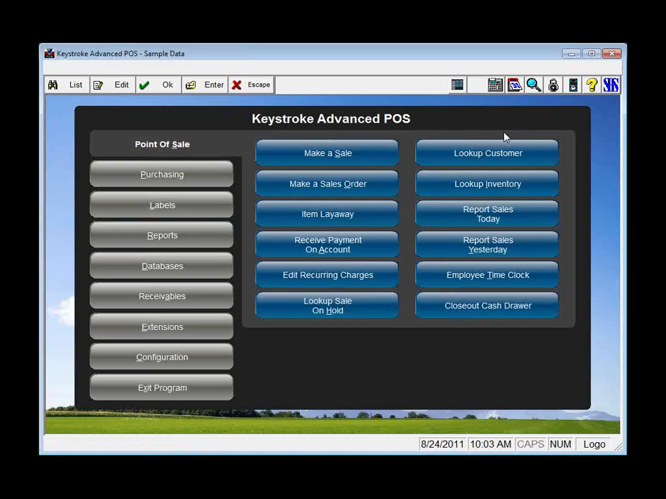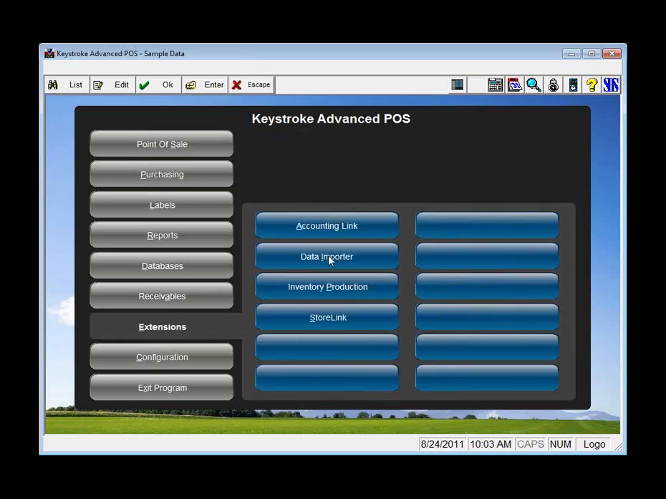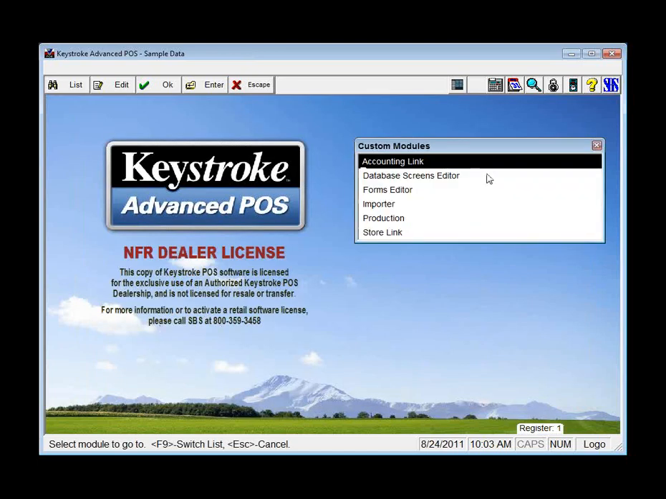The Forms Editor is part of the dealer tools, and it's under the extensions menu. If I click on extensions, I see our regular extensions here, but if I double click extensions, I get to see the actual custom modules. This can also be found from any other module under the exit menu under custom, and I'll show you that as we go back and forth between Sales Manager and the Forms Editor.